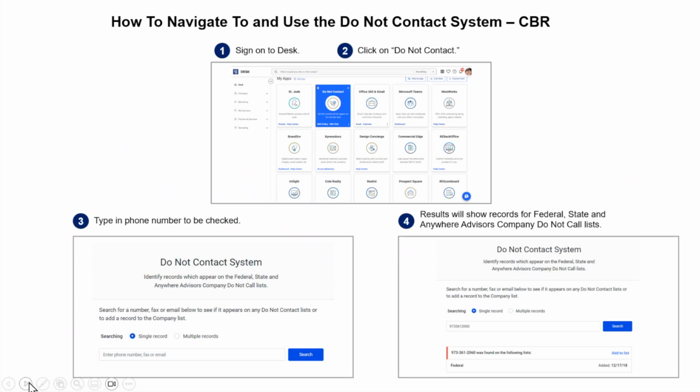Here's how to navigate the Do Not Contact system inside of My CB Desk. You'll click on the Do Not Contact tile, type in the phone number to be checked, and the results shown will be records for federal, state, and any of the company's Do Not Call lists.